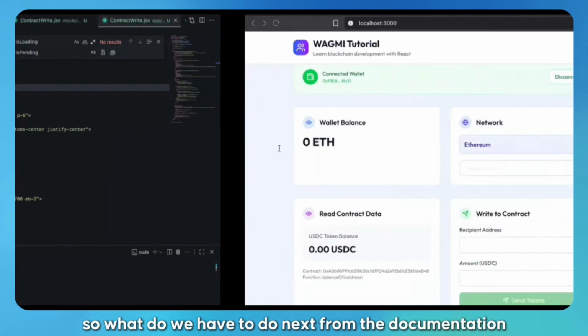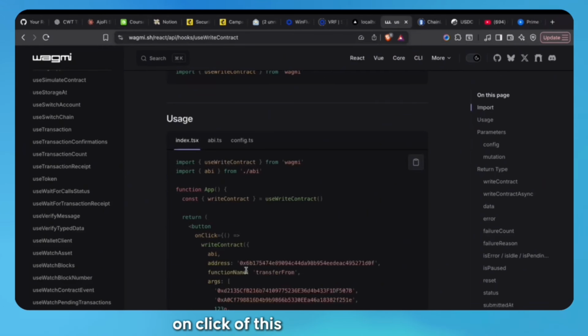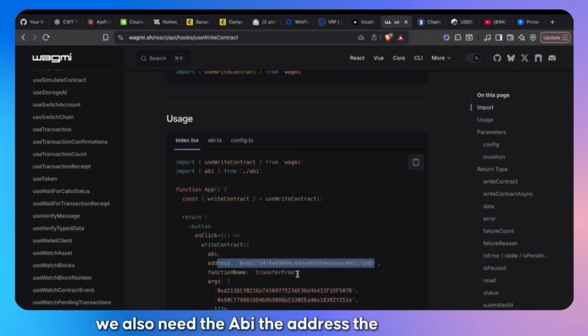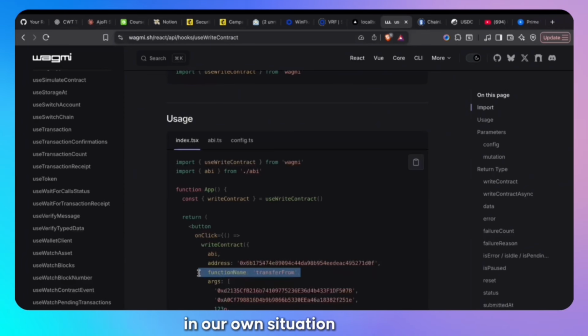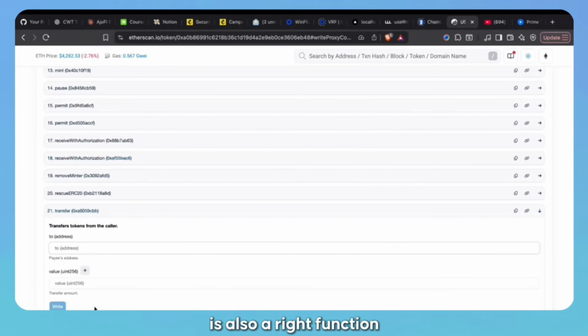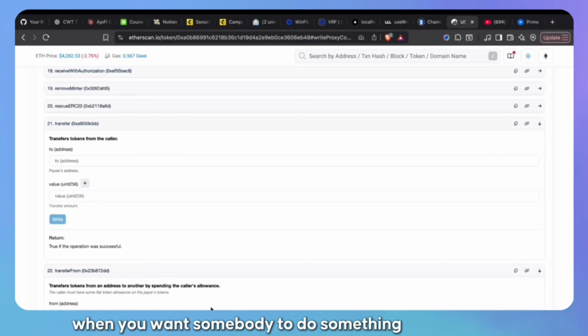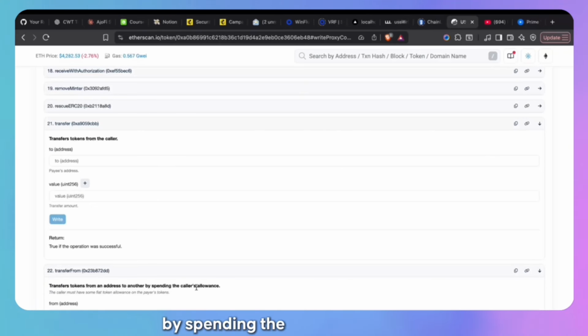From the documentation, on click of this particular button, we also need the ABI, the address, and the function name. In our own situation, what will we be using as the function name? Transfer, not transferFrom. TransferFrom is also a write function on USDC. This is when you want somebody to do something on your behalf: transfer tokens from an address to another address by spending the caller's allowance.